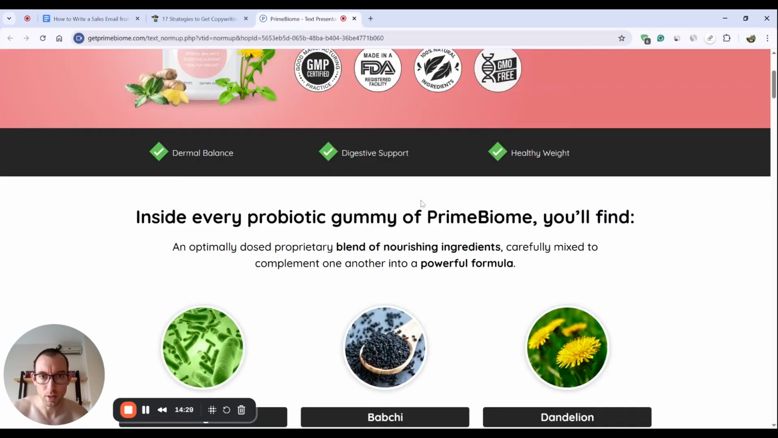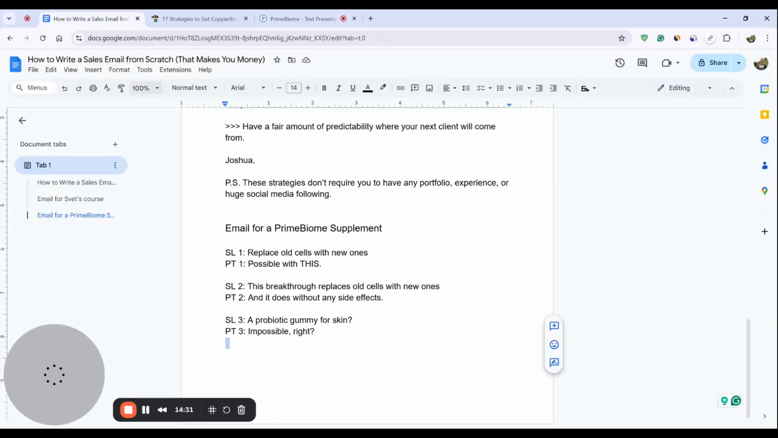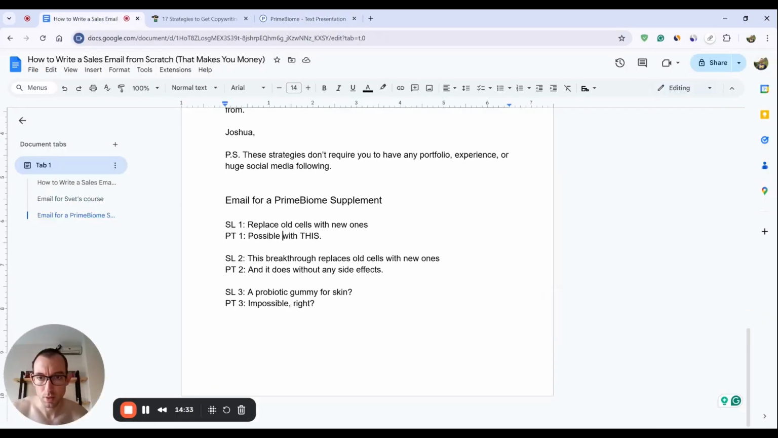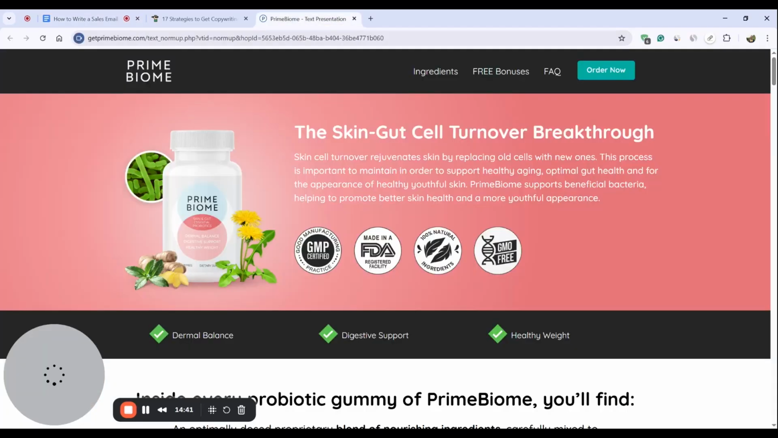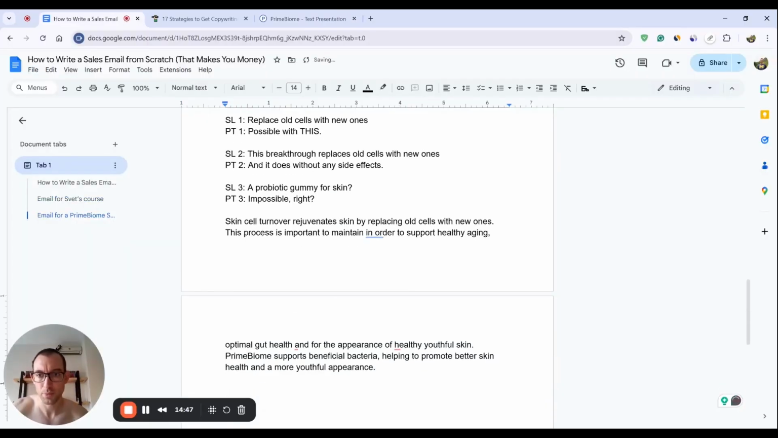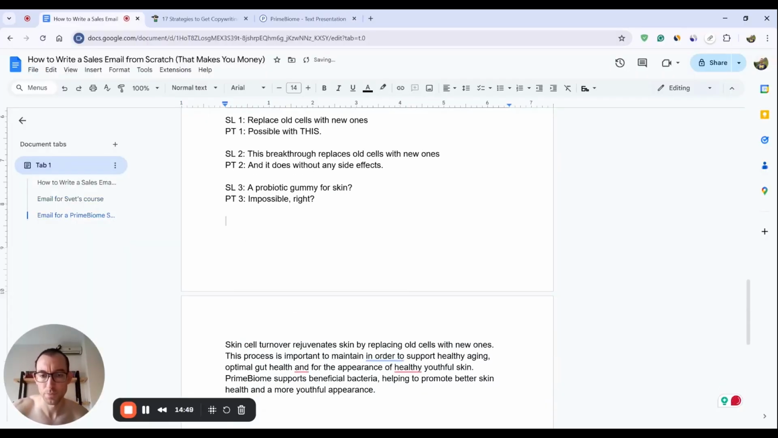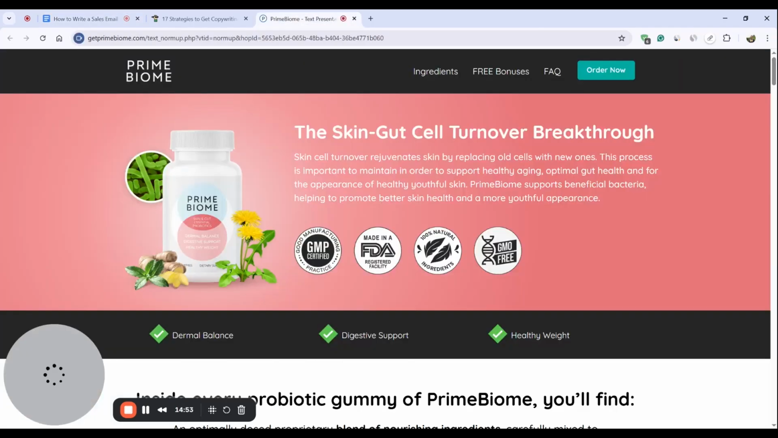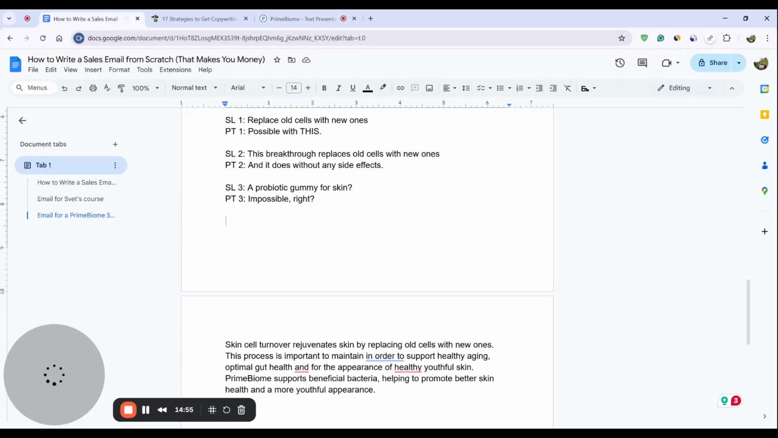And then the email could be, let's say we go with this one. I guess this one is a little bit too fancy, but we can go with this one, replace also as we know. So here, let's copy and paste this whole paragraph for easier. Okay. And then we had the skin gut sell through breakthrough. Okay.